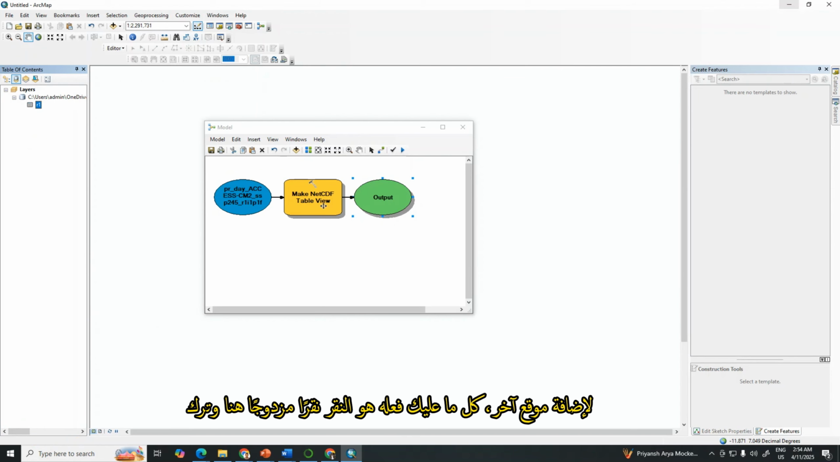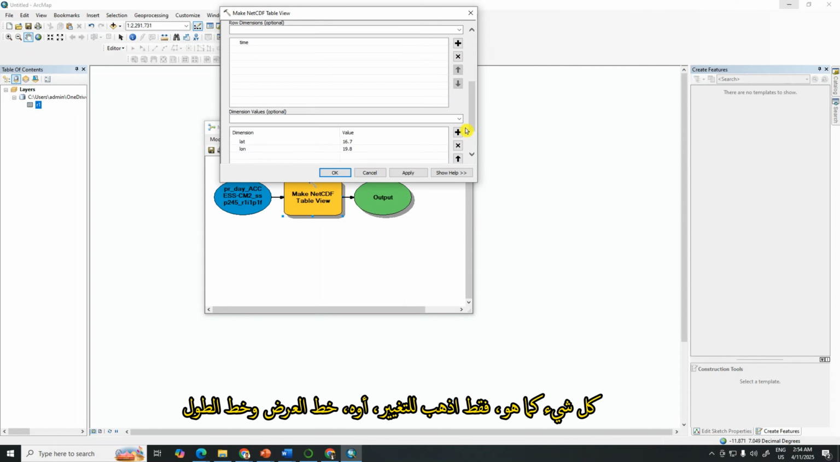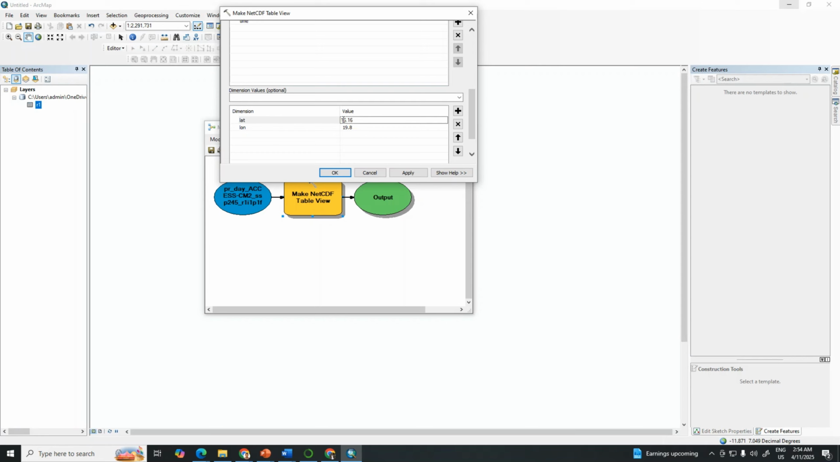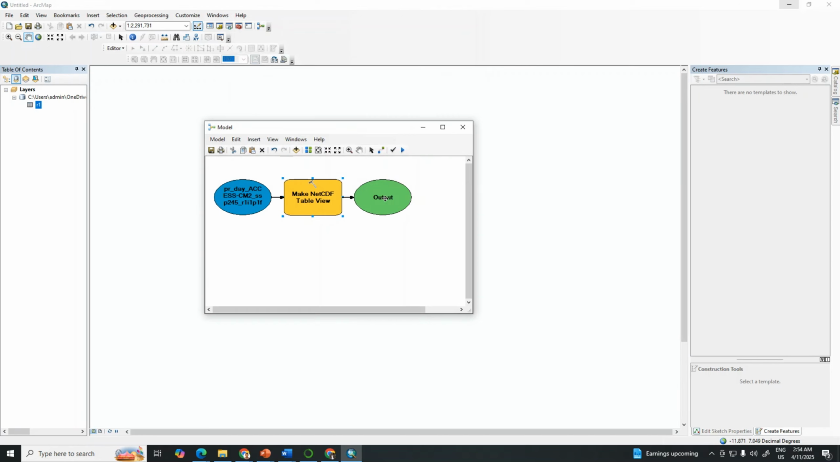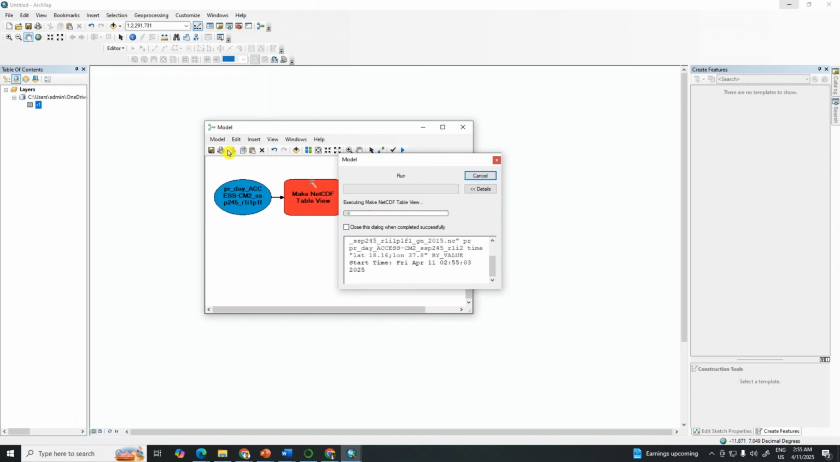To add another location, you only need to double click here and leave everything as it is and just go to change the latitude and longitude. 16, 18, here 37. Say OK. Output, run the model. It is done.